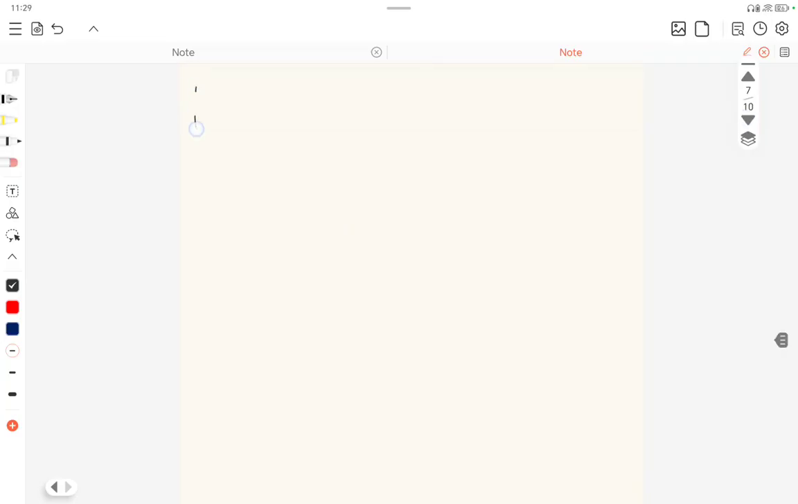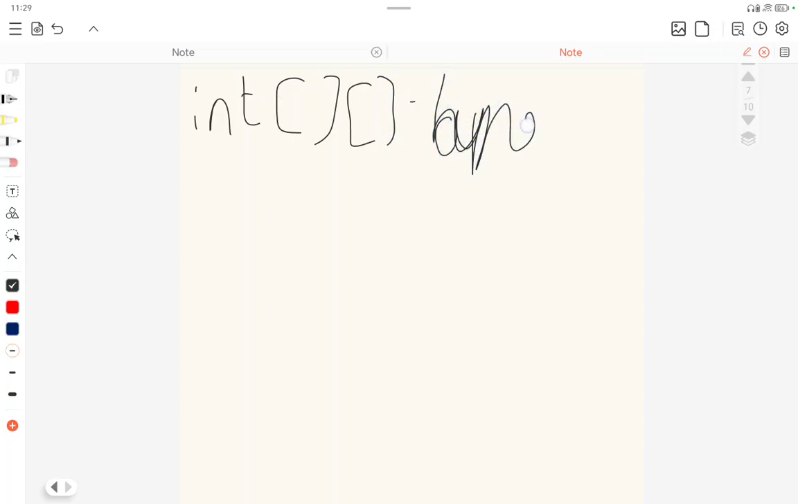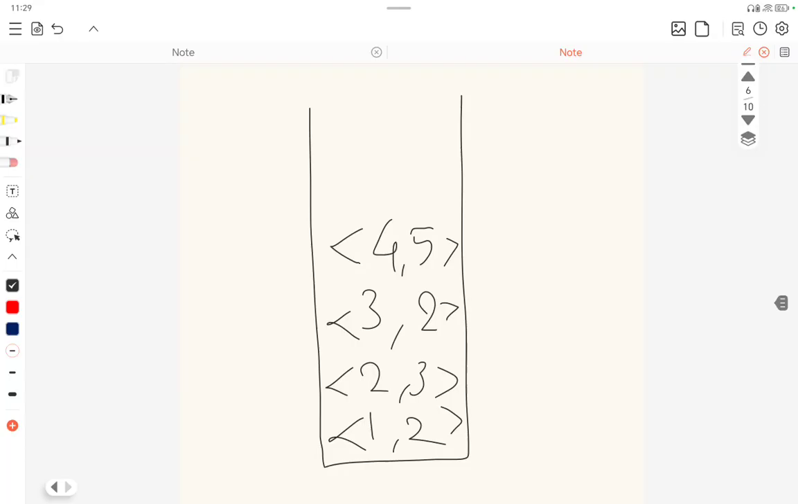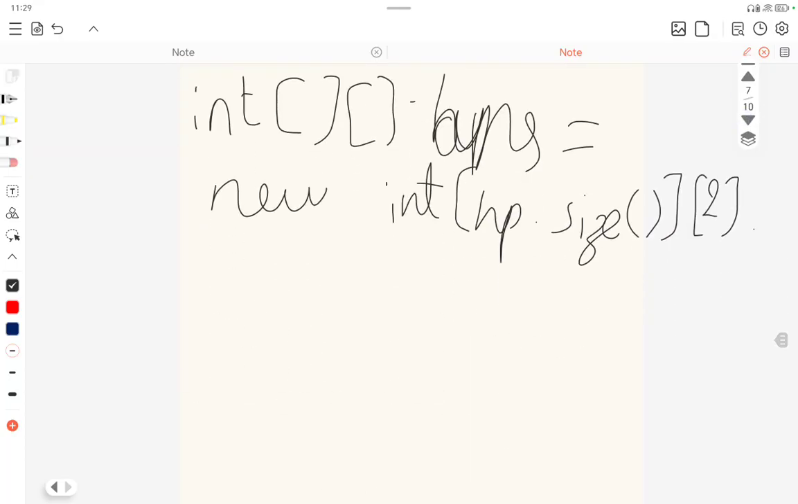Now we create an answer array, a 2D array. Answer is equal to new int of hash map size, that is tree map size, by 2. We iterate through the hash map and insert into the answer array. Let's see the algorithm for iterating through the hash map.